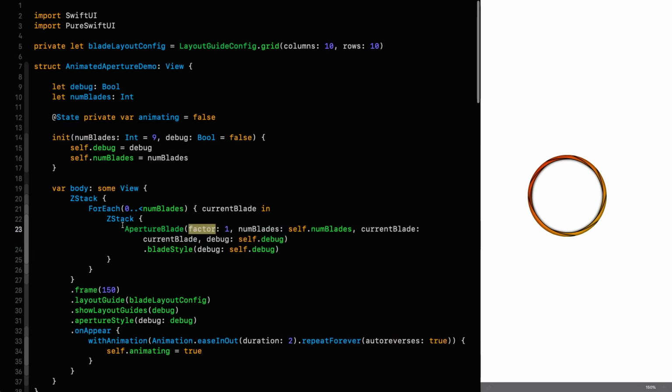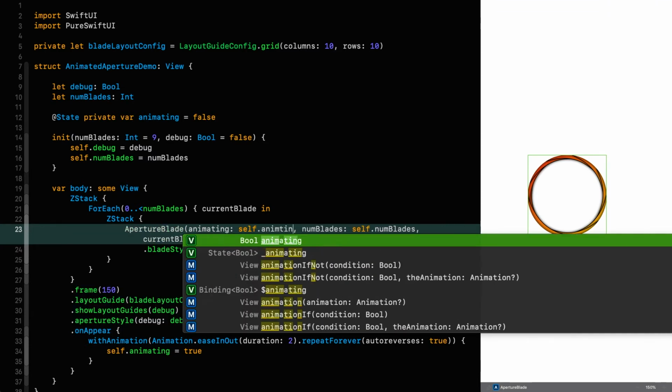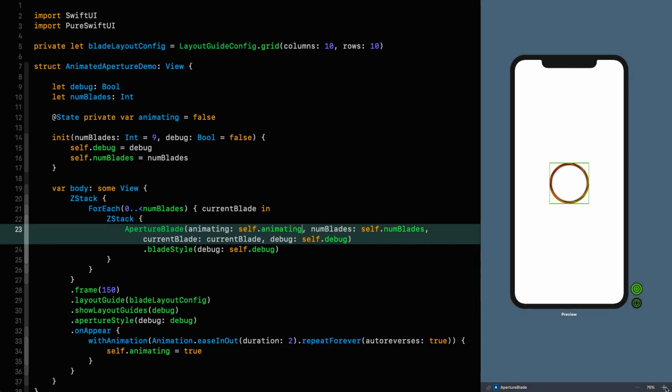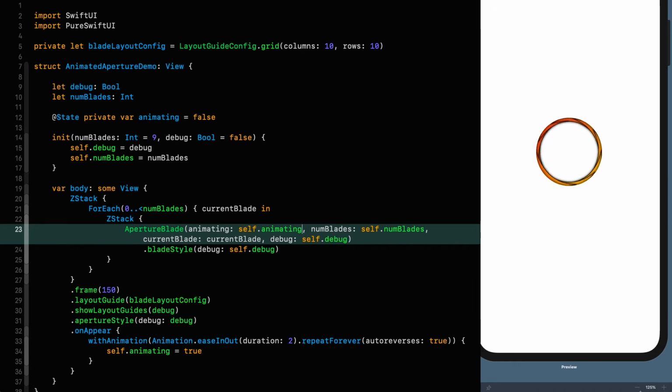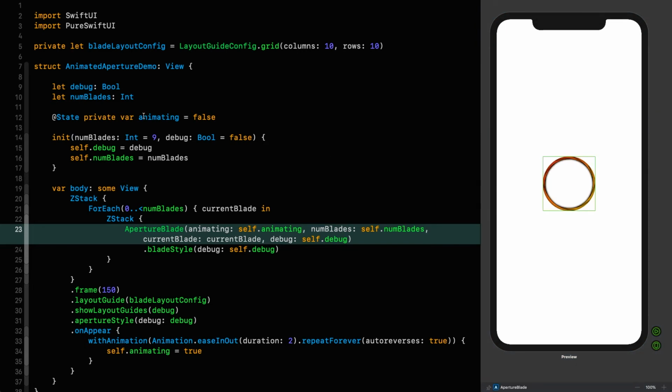Now we're in a position to say, well, we're animating. So we can use the implicit factor by saying it's equal to animating, like that. And now if we play this, lovely, there's our aperture, opening and closing. Wonderful. There are a few more styling things I want to do.